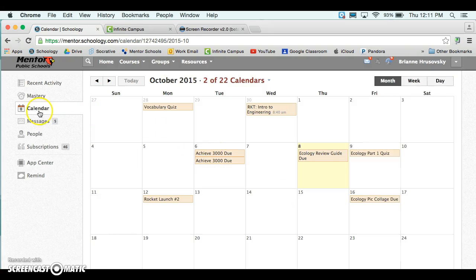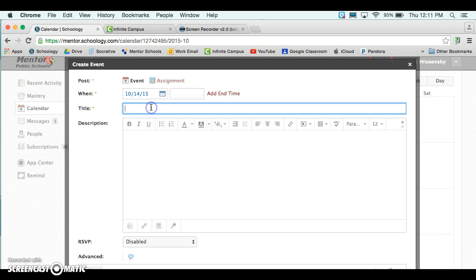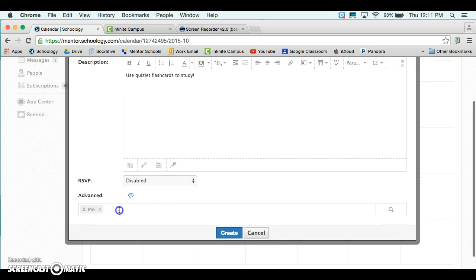You can also just go into the calendar feature on the side, click on the day that you want. So let's say the 14th, and then you can add an event or assignment. Usually if I'm just adding it from here, I just add the event. So maybe there's a test. You can add any description. And then at the bottom here, you have some options.